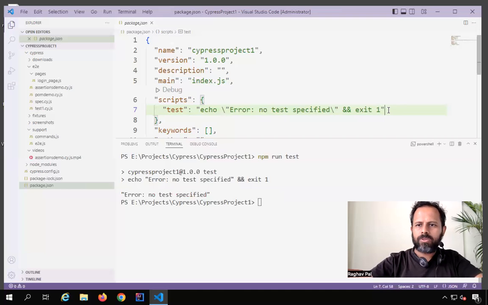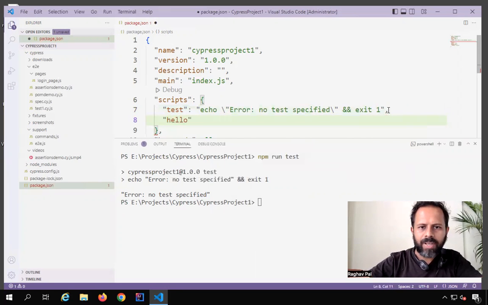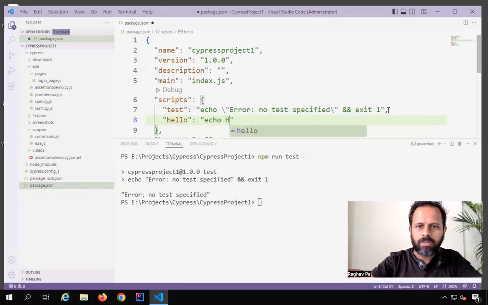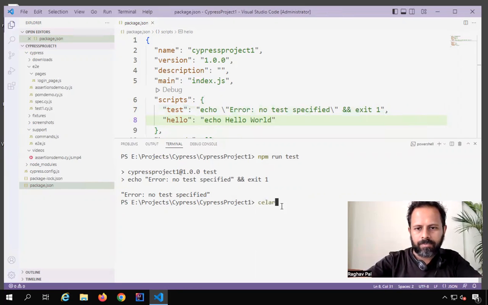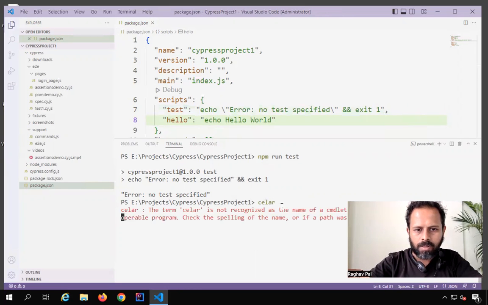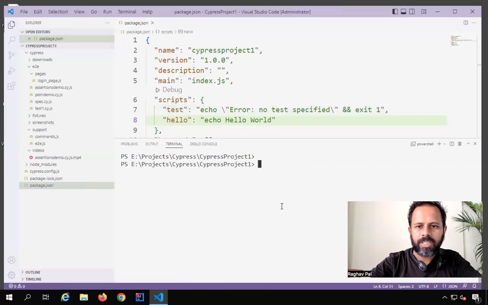I can also give a comma at the end here, and create a new script which I am giving the name hello. You can give any name to your script. Here I will say colon, and then the script is echo hello world. Make sure you save your file. Now I will go to the terminal, clear it, and say npm run hello.